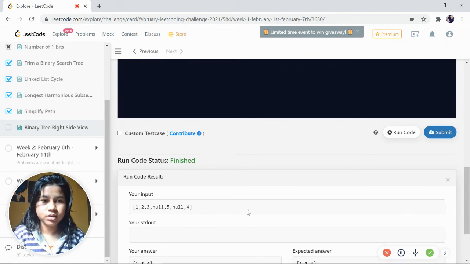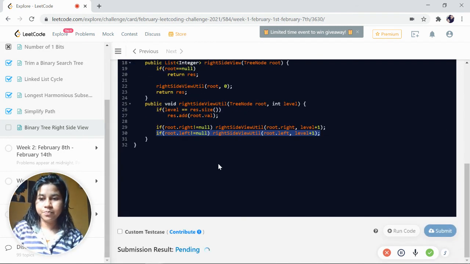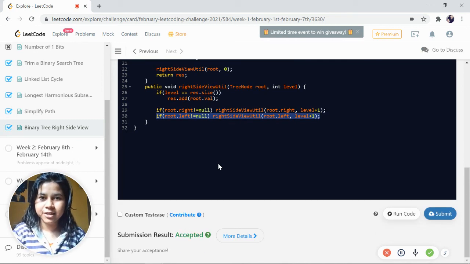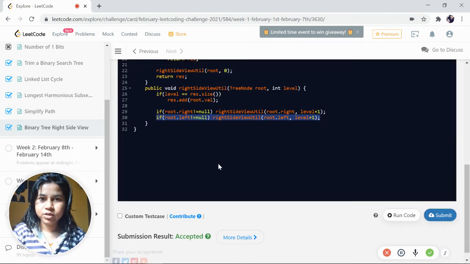Okay, 1, 3, 4. That's fine. Let's see how it behaves for all the use cases. It's accepted. All right. So that was it.